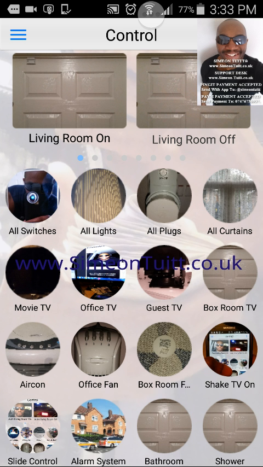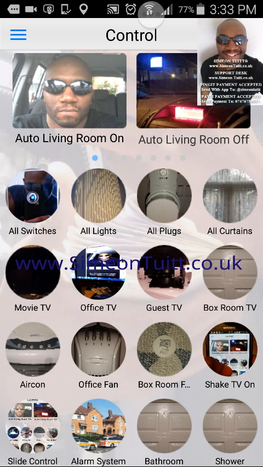So right now you can see at the top of the screen it says living room off. So these little buttons just here, I can actually click and do different things. Now as you can see, I've got auto living room on, auto living room off.